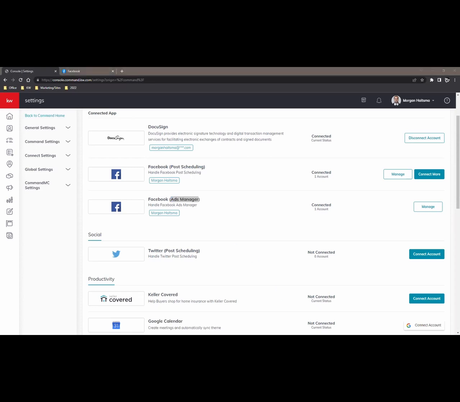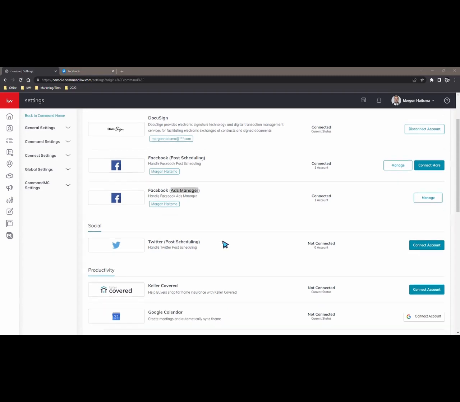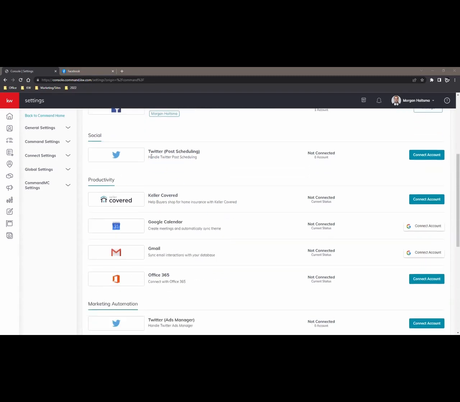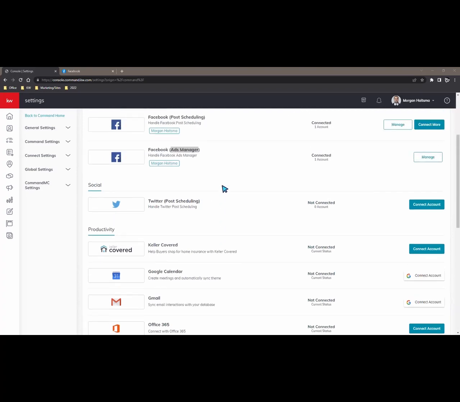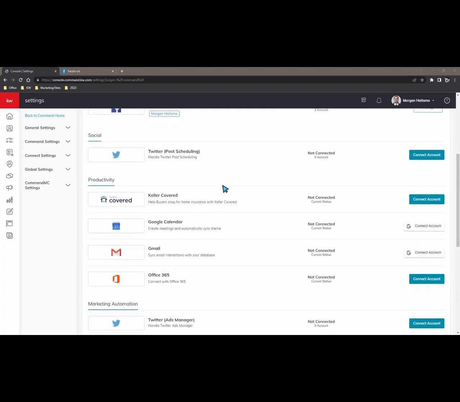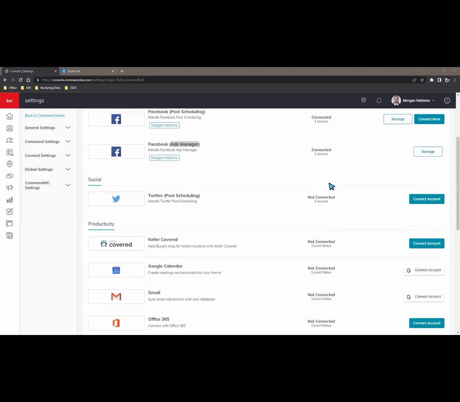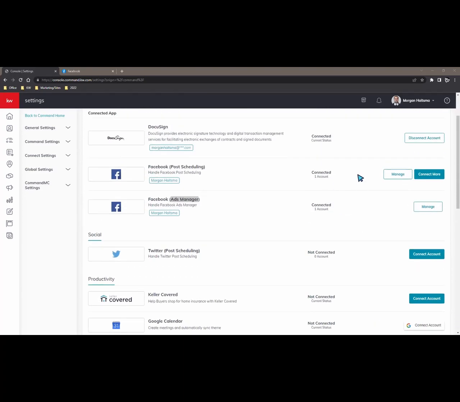You'll see it's very similar with your Twitter as well. If I scroll down just a little bit, let's see if we can get both of our Twitters in the same shot here. You'll see Twitter also has an ads manager and a post scheduling. Now, I don't use Twitter, but if you use Twitter, please by all means go ahead and connect both of these, as well as our Facebook right here as well.